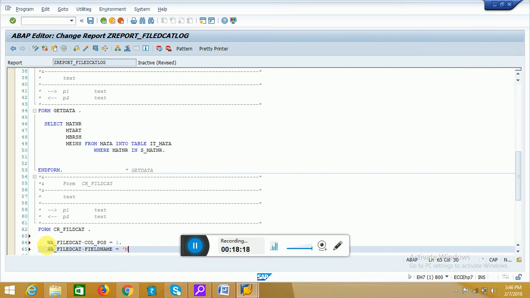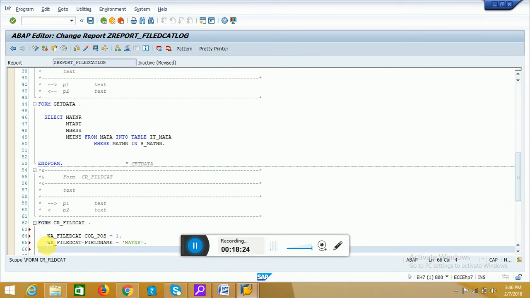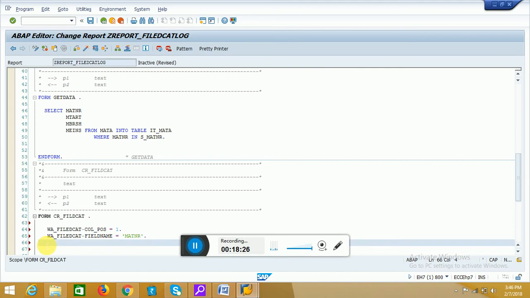First of all, I want to display the material number, MATNR. And the next one is tab name. Tab name means here we need to give from which tab we are getting the field.